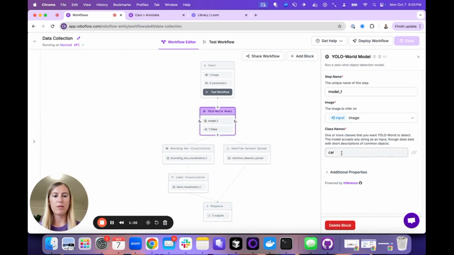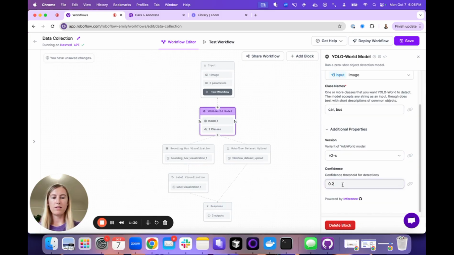So going back to my model, I'm going to add bus as a class. I'm going to tweak the confidence and increase it to 0.2. And without further ado, let's see how that affects it.